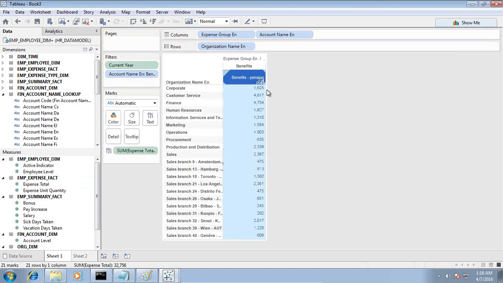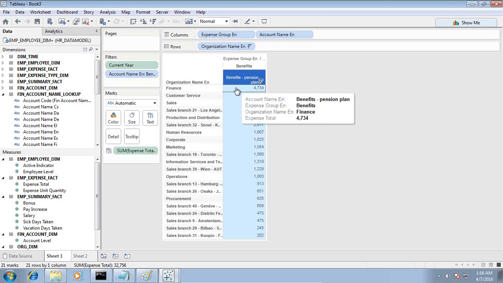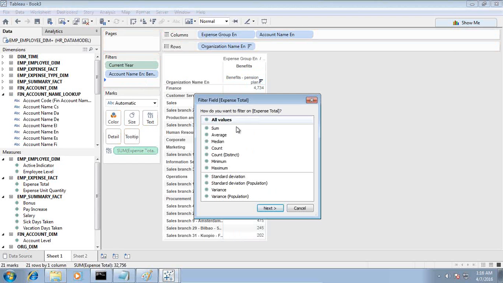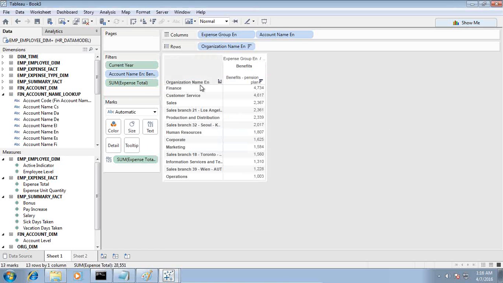But I would like to see only those departments where my expenses are above 100,000, isn't it? So I filter it on my measure and I say I want the value to be greater than 100,000. I don't have 100,000, so I just filter and say greater than 1,000. So I got one set. I got a list of departments and organizations where the value is more than 1,000.